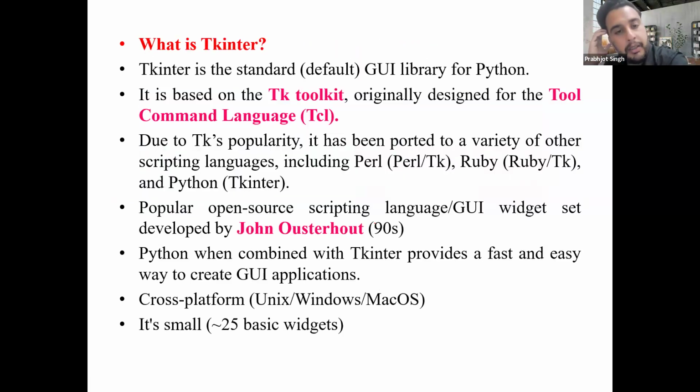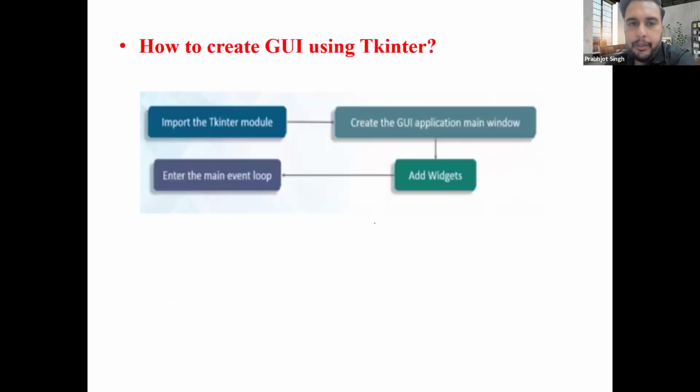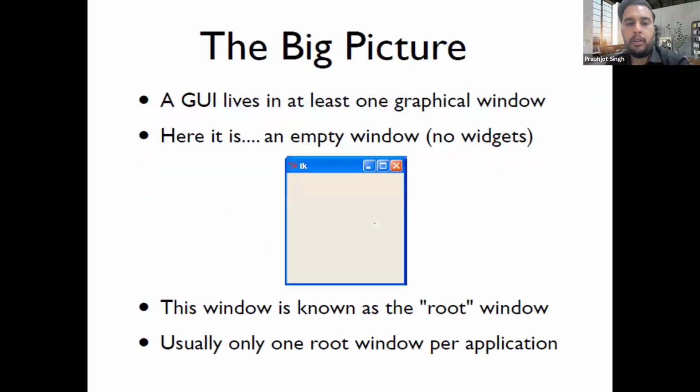Similar to the way we have done with pandas, numpy, matplotlib. Yes, it is also one of the very popular open source libraries for the purpose of building the graphical user interface. And these are the steps that we follow. We import it, we create the main application window, and then we add the widgets, and then we enter the main event loop, right? This is the process that we follow in order to make things work. So this is the approach that we need to follow.